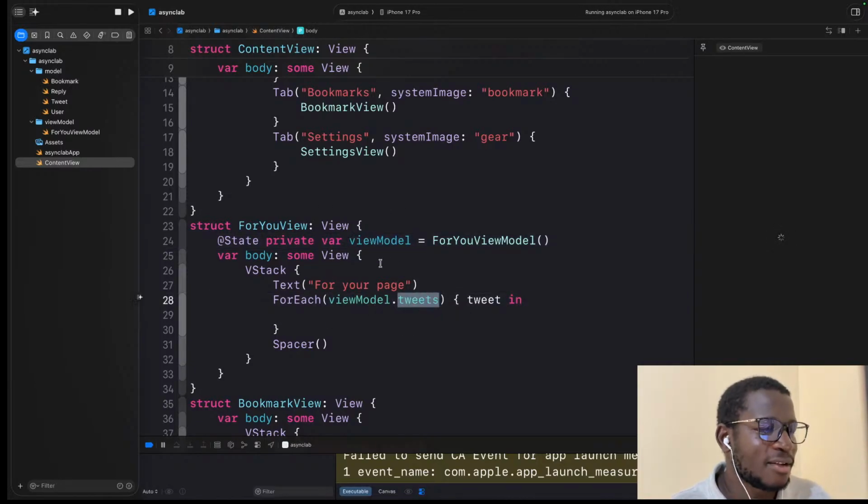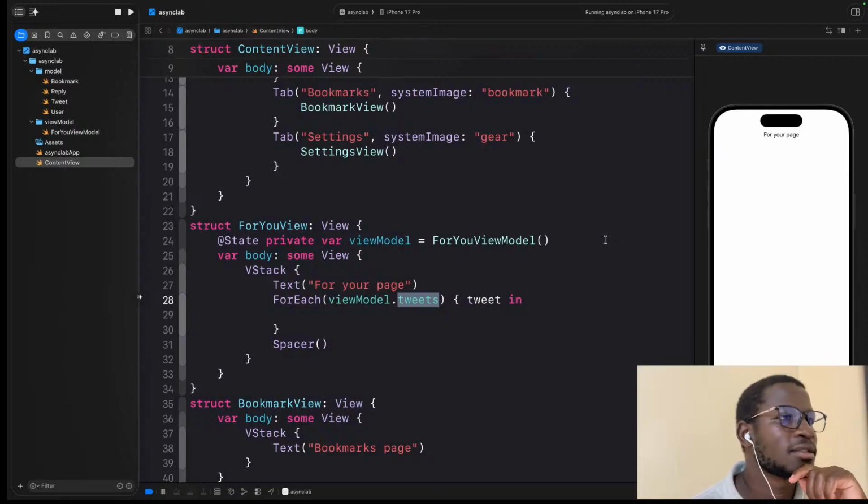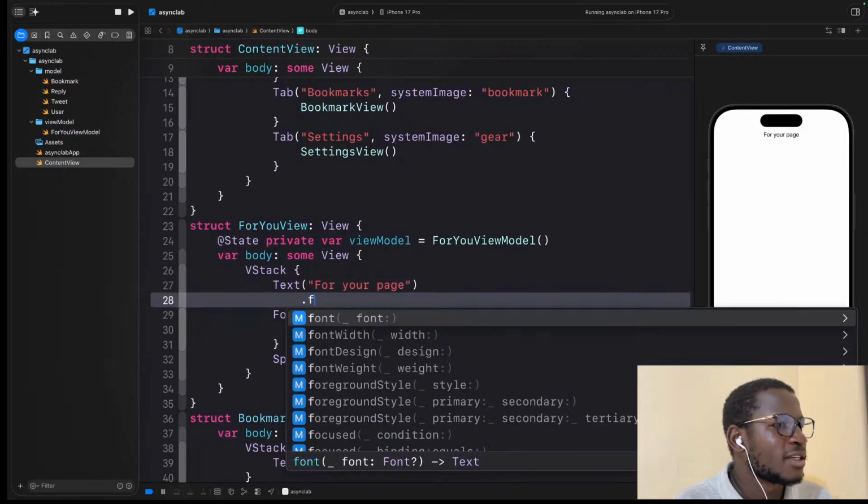And the advantage of using this is you get observability in terms of if the list of tweets changes in the view model, we don't have to request the list afresh. Instead, SwiftUI is observing that list. So if any of the elements change or if the size of the list changes, then that is reflected automatically on the UI. So you don't have to keep checking back for when values change. So that is the main advantage.